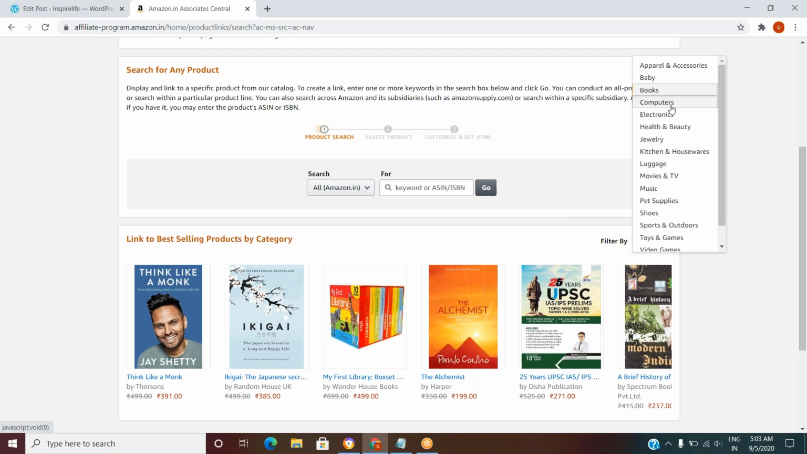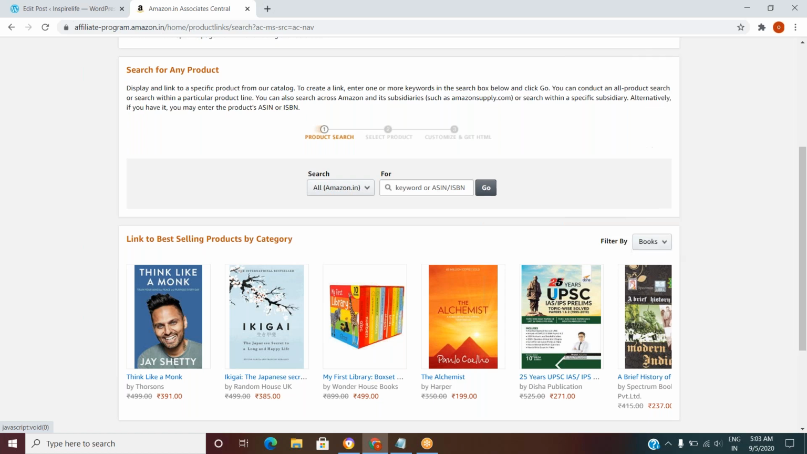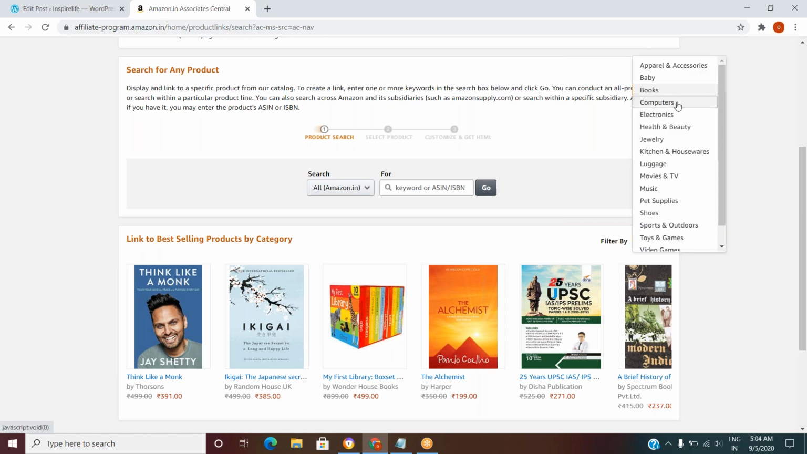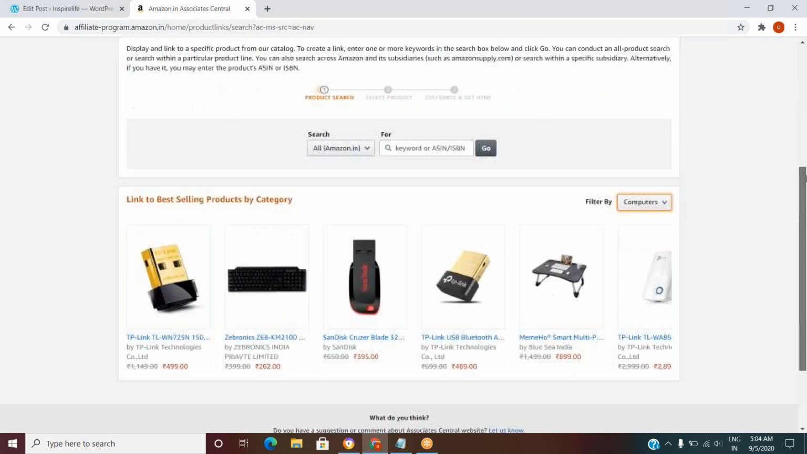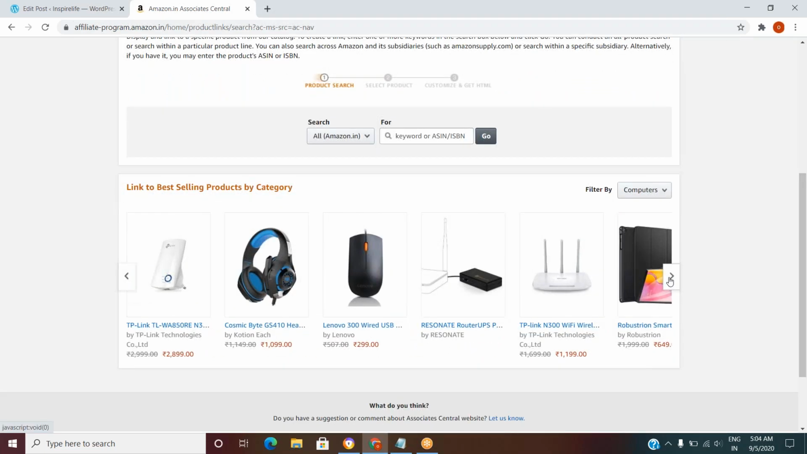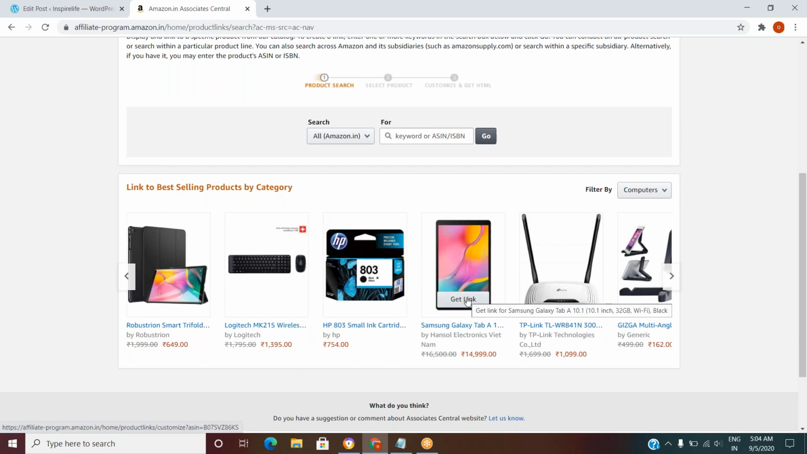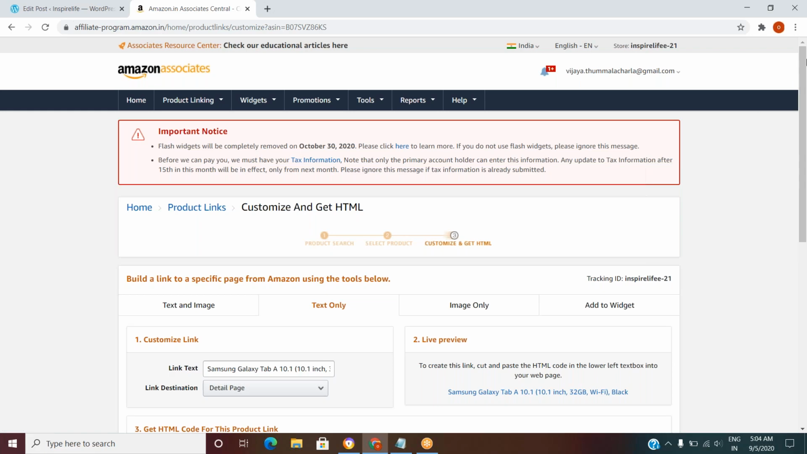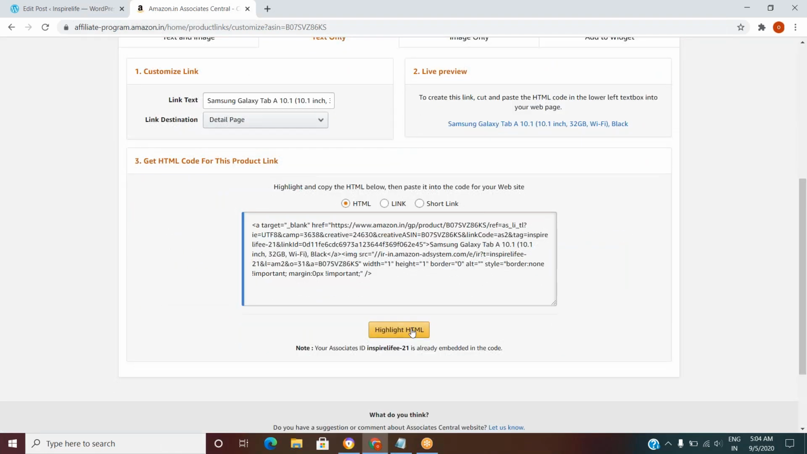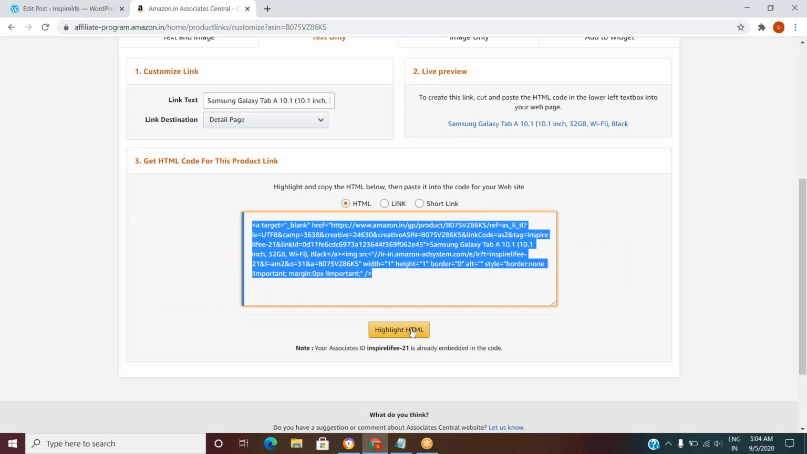and click here. If you want to promote products related to books, you have to select books, or if you want to promote products related to computers or electronics, that is your choice, whichever product you want to promote through your website. Now I am selecting computers. In that, I'm going to promote Samsung Galaxy Tab A. Click on that link to get the link. Click text only. Click highlight HTML. Copy all this link. This is in HTML format.